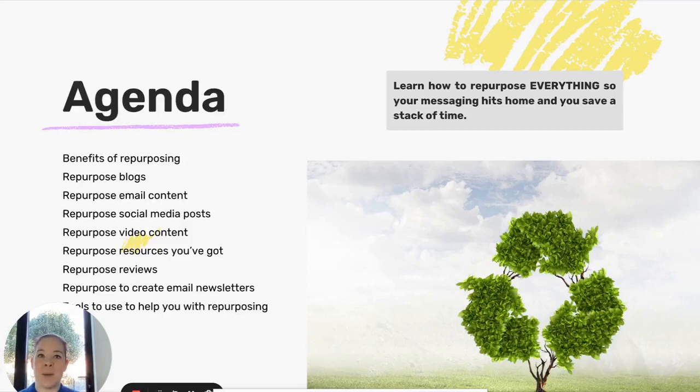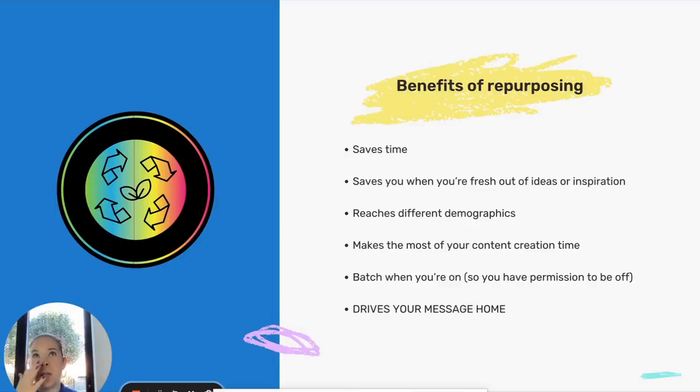And then at the end, we'll jump into the homework where I've created a board to help you actually organize the content you've already got. So you know what you've got and you can crack on with repurposing it at lightning speed. It also saves you when we all get those times where we're like, I've got nothing to say. I haven't posted in days, but I don't know what to post about, or I haven't done a blog in ages and I don't know what to blog about.